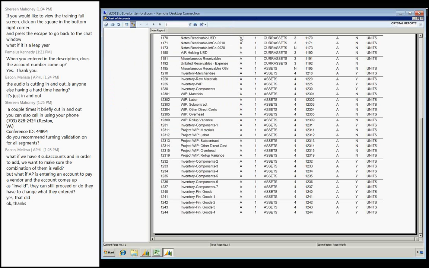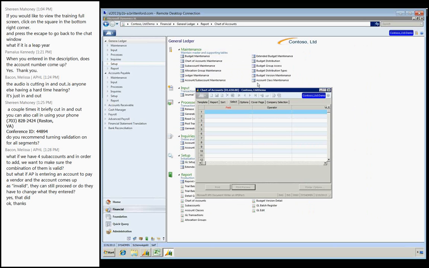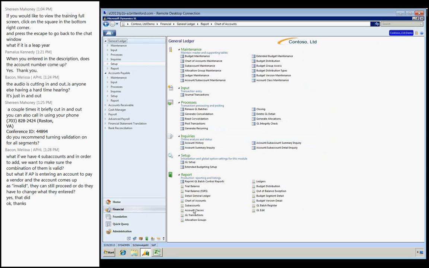The other thing we can do is I'll show you later on how to actually use the select tab to pick things. But I did want to at least show you that you can run a report on the GL chart of accounts that will give you all of your accounts that are set up. And you can do the same thing with subaccounts. There's a subaccount listing right there.